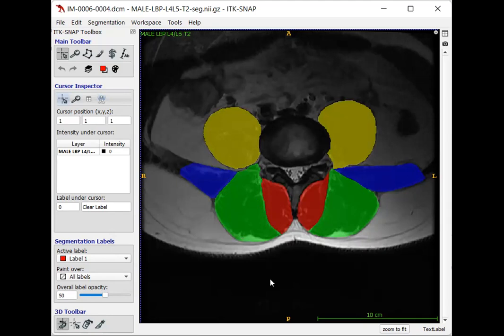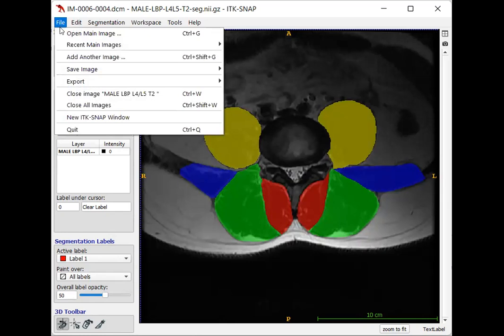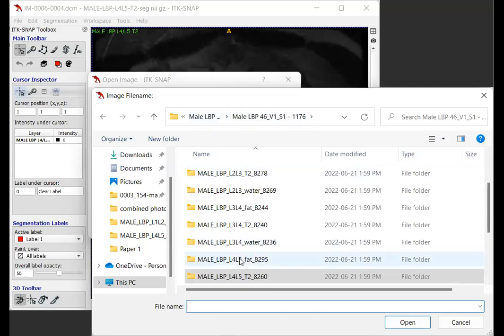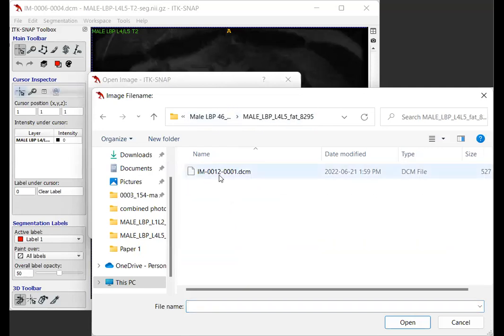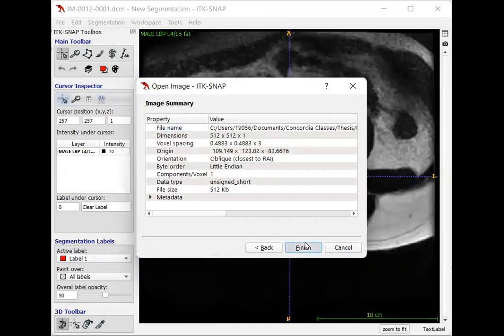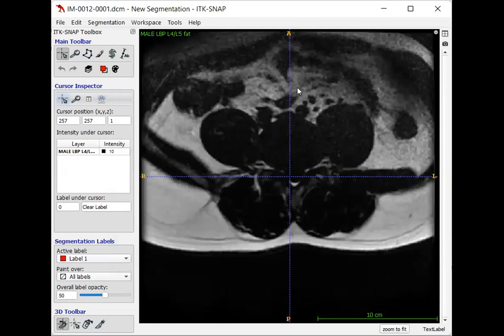So to open multiple images, we will look at the fat water examples next. So again, we'll go to File and open Main Image. We will browse through to find the ones that we're looking for. So I'm going to start with the fat image. Next, Next again, and Finish. And we have our fat image show up here.